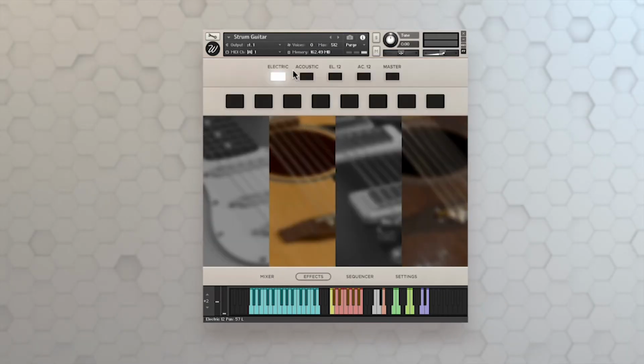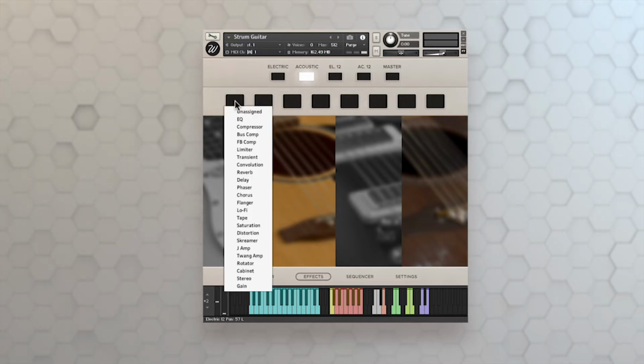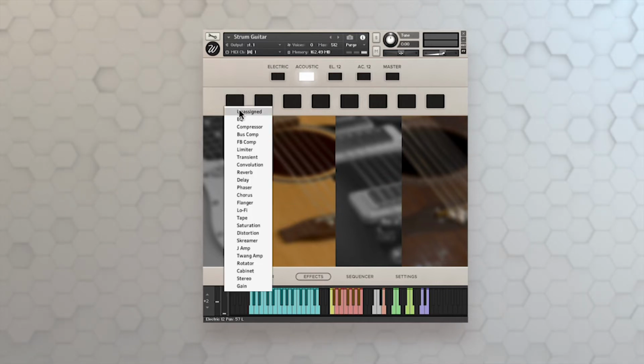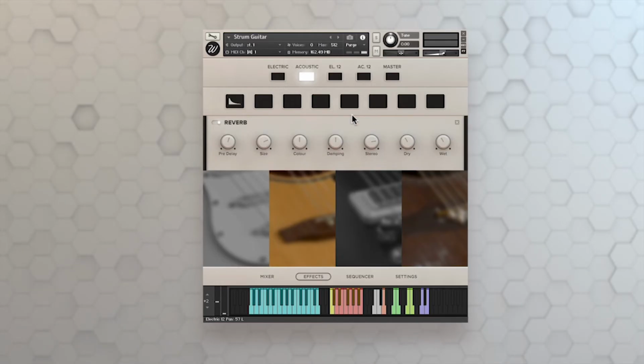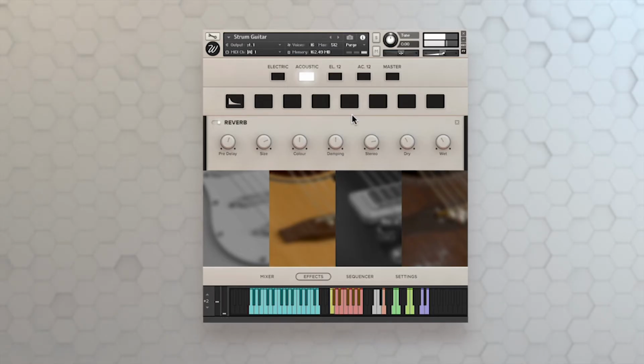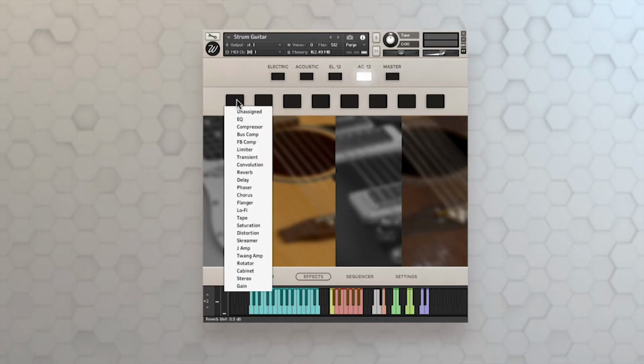And from there, I've got individual effects that I can put on each one, and then a master effects chain as well. So if I wanted to add to my acoustic, for example, a little bit of reverb, I could just do that, go ahead and grab some reverb, and let's check it out. So I should hear it just on that one single acoustic guitar. Give it a little bit of wet mix. There we go.